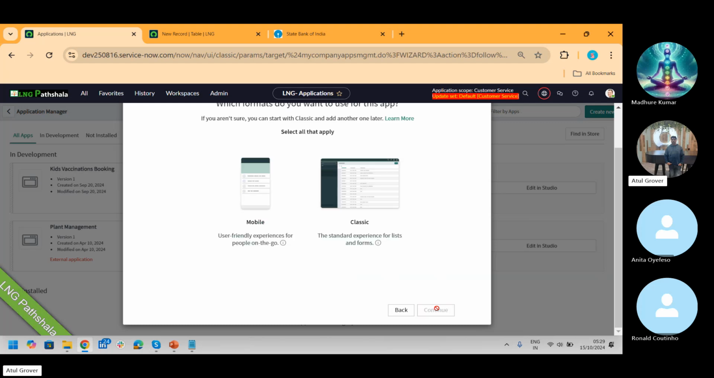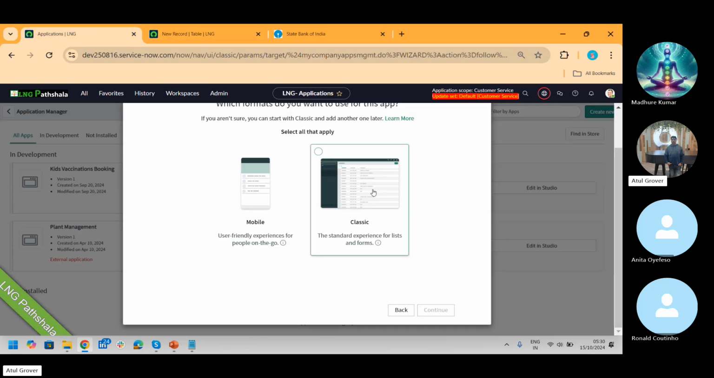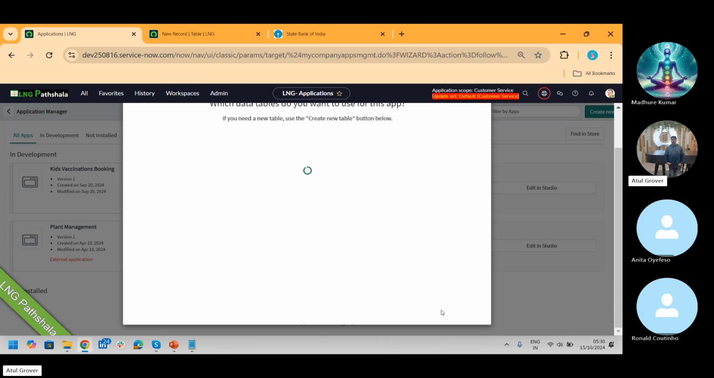What do you want to create as the interface? I'll create a classic one. You want to create a mobile app kind of format, or you want to go for the classic? Classic means this one, which you are able to see like this. This is the format. I want to go for the classic one. This is something similar to what we do in the App Engine Studio, AES.